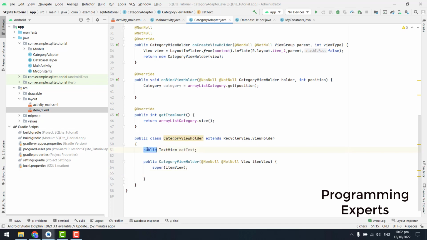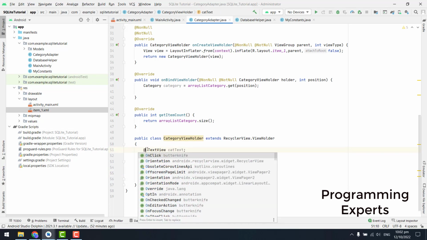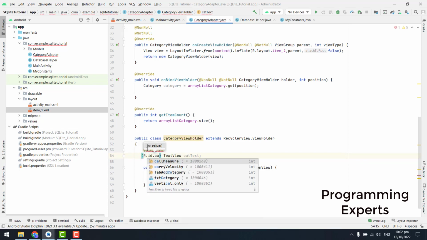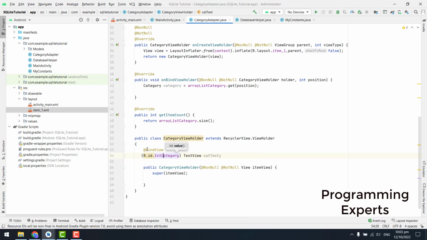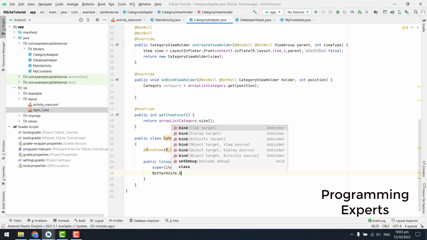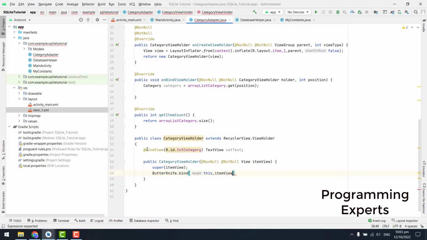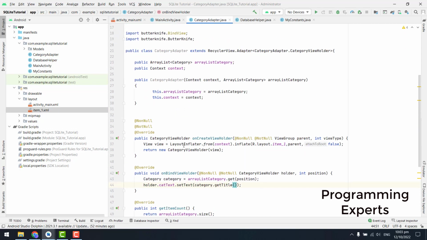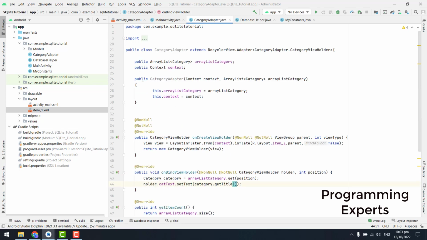So before that, let me just write on bind view r.id.text category, and it will be like this, and then we have to initialize the butter knife library. We have to pass on our item view here. Alright, so now here inside our on bind view holder method, we can simply say holder.getText.setText, and it will be like category.getTitle. Alright, so that is the code for our adapter class.